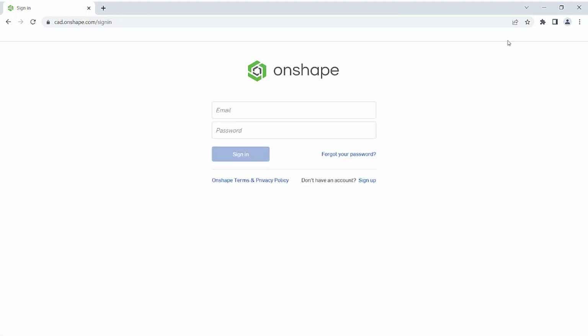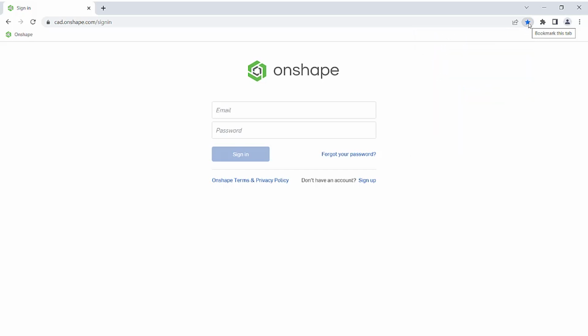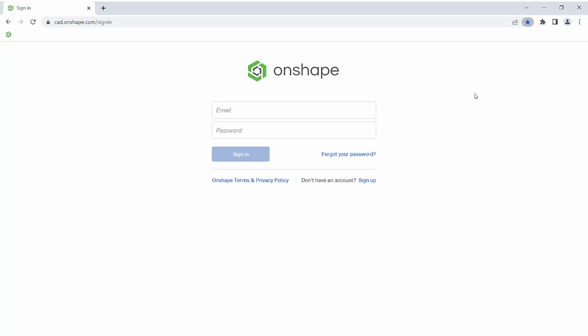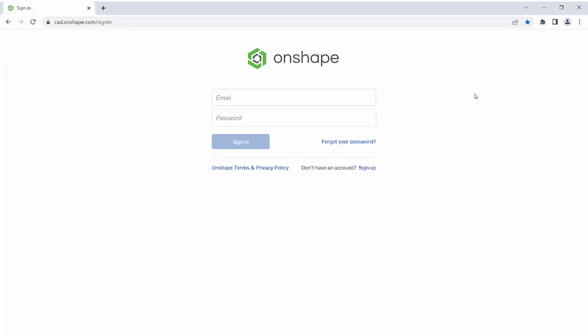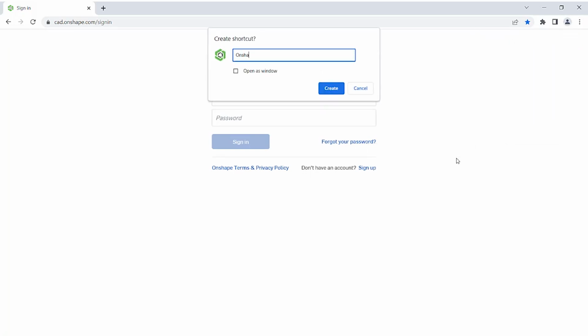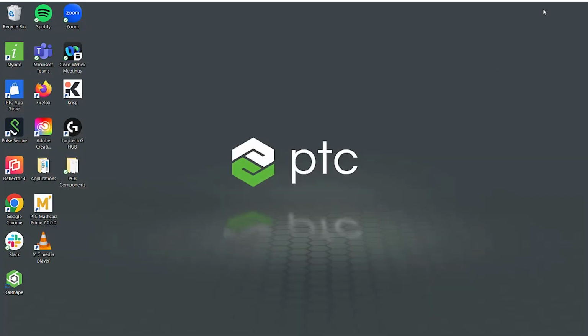Add cad.onshape.com as a bookmark to your bookmark toolbar in your preferred browser. You can even add the bookmark without a name just to have the Onshape logo in your toolbar. Additionally, with some browsers like Chrome and Firefox, you can create desktop shortcuts on both Windows and Mac machines. This will give you an icon in your taskbar which will lead directly to the Onshape login page.